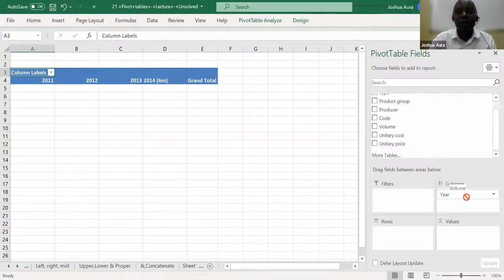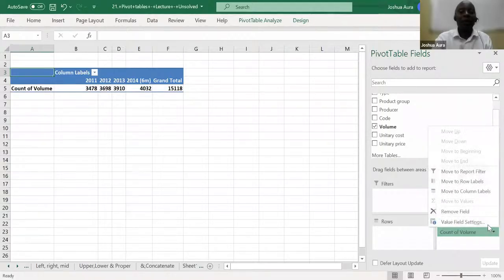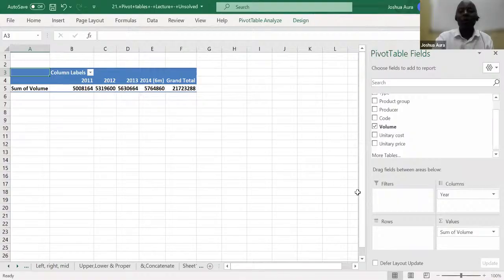Of course, volume has got to go to the value zone, right? And remember, everything that you bring here should never be count of volume. It should be sum of volume. So please come to the value field settings, and you'll be able to say sum. And then you apply. Now you can see how your volume has been spread into the 4 years.